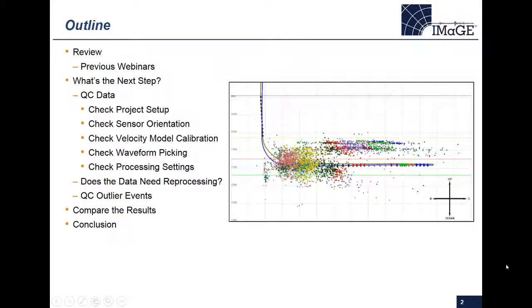All right, so just a quick outline of the webinar today. I'll do a brief review of the previous webinars in case anyone's missed them or forgotten about it, and then go into what's the next step from there, which is really QCing the data. And we'll look at a handful of different aspects to check and hopefully answer the question of does the entire data set need reprocessing, or if it's just a select few outlying events. And from there, we'll compare the final results and wrap up the webinar for today.